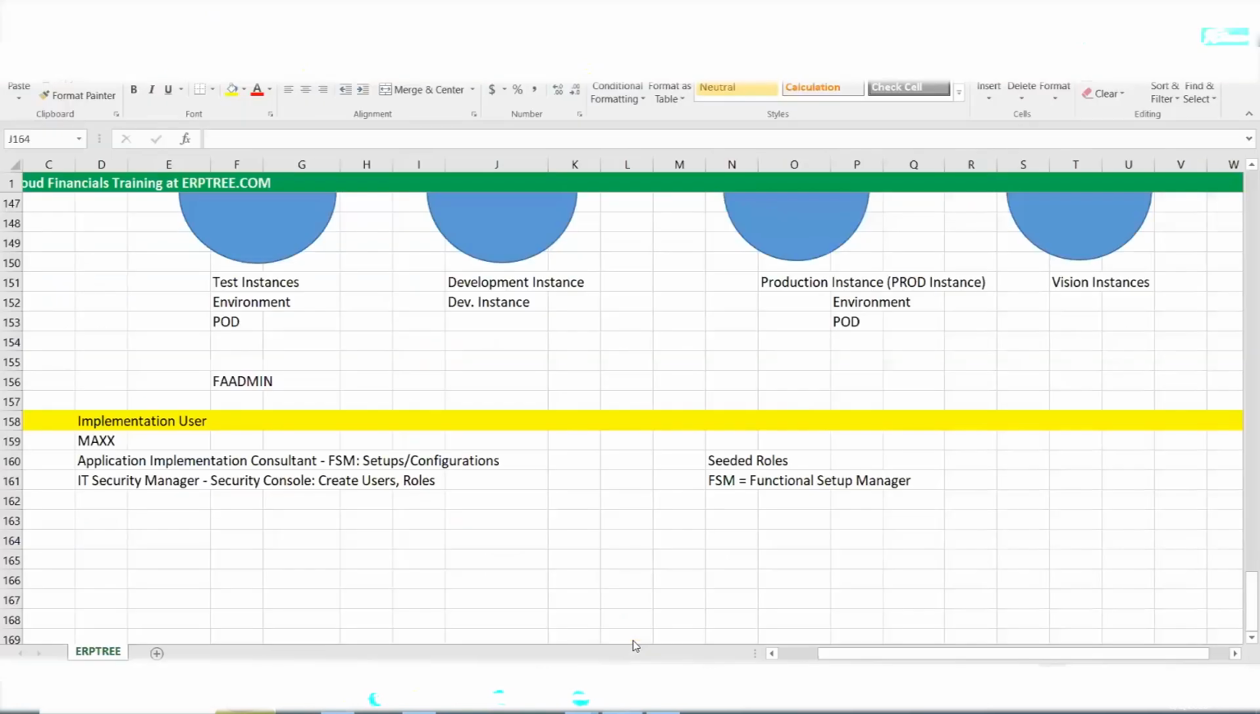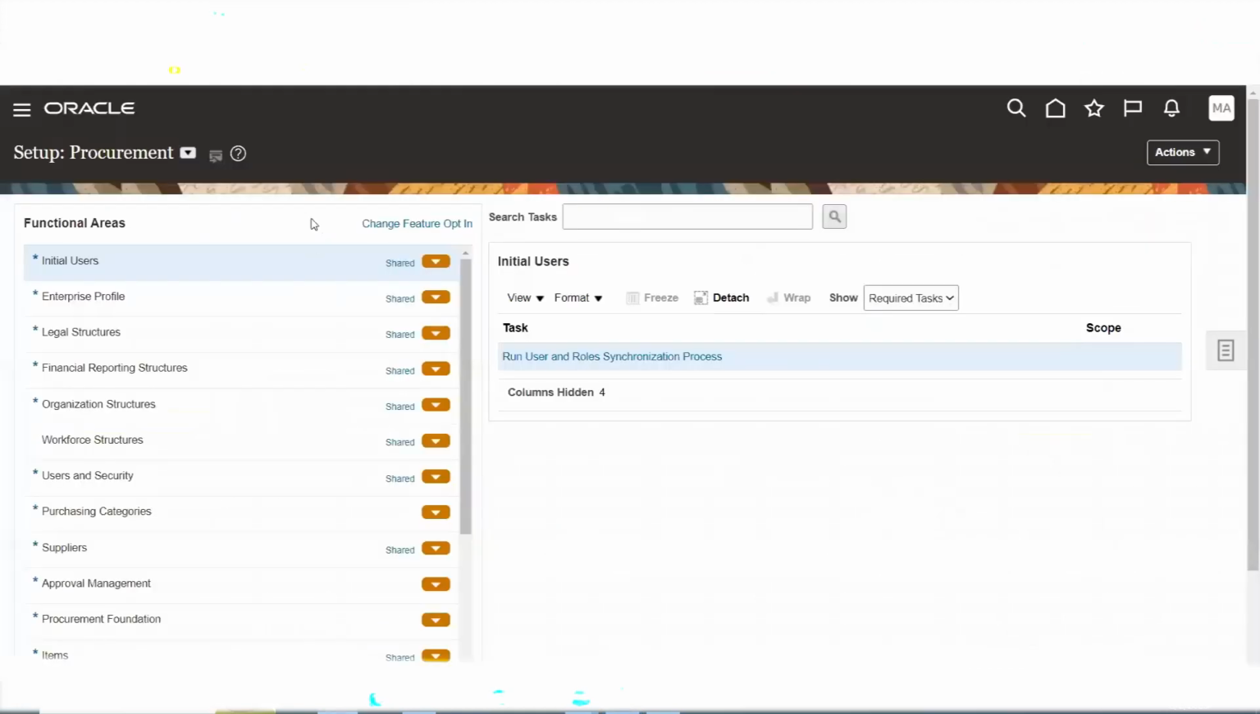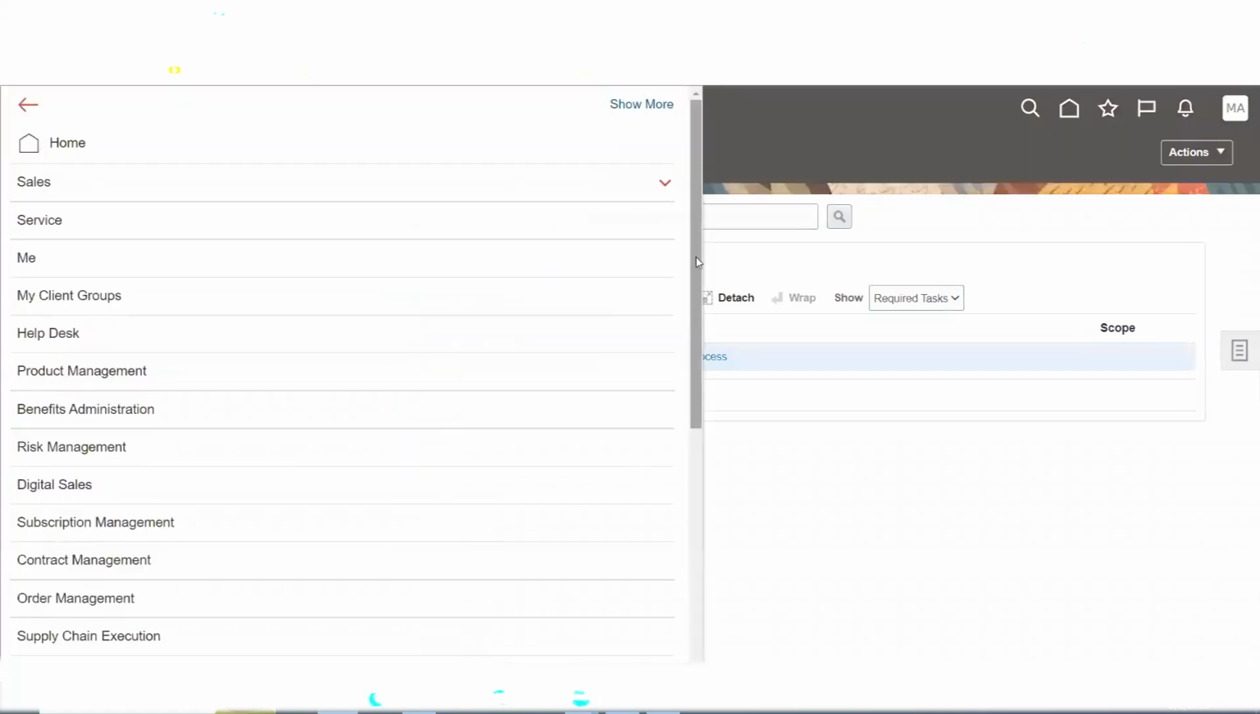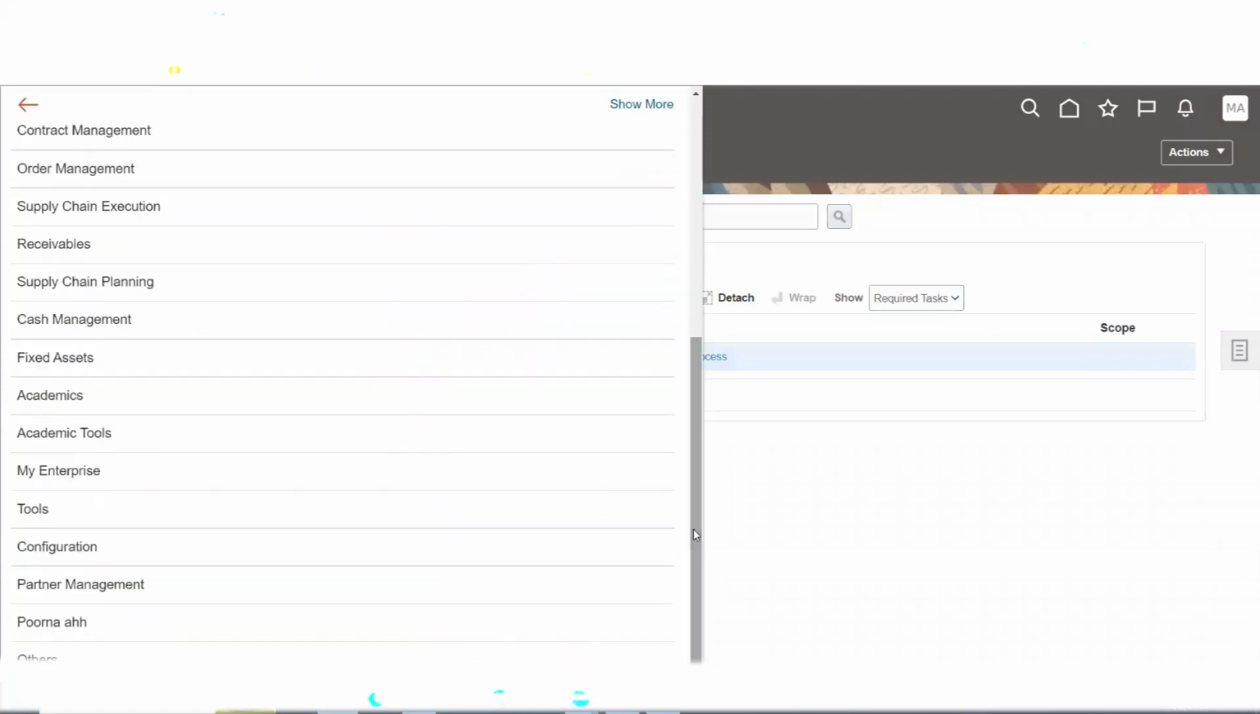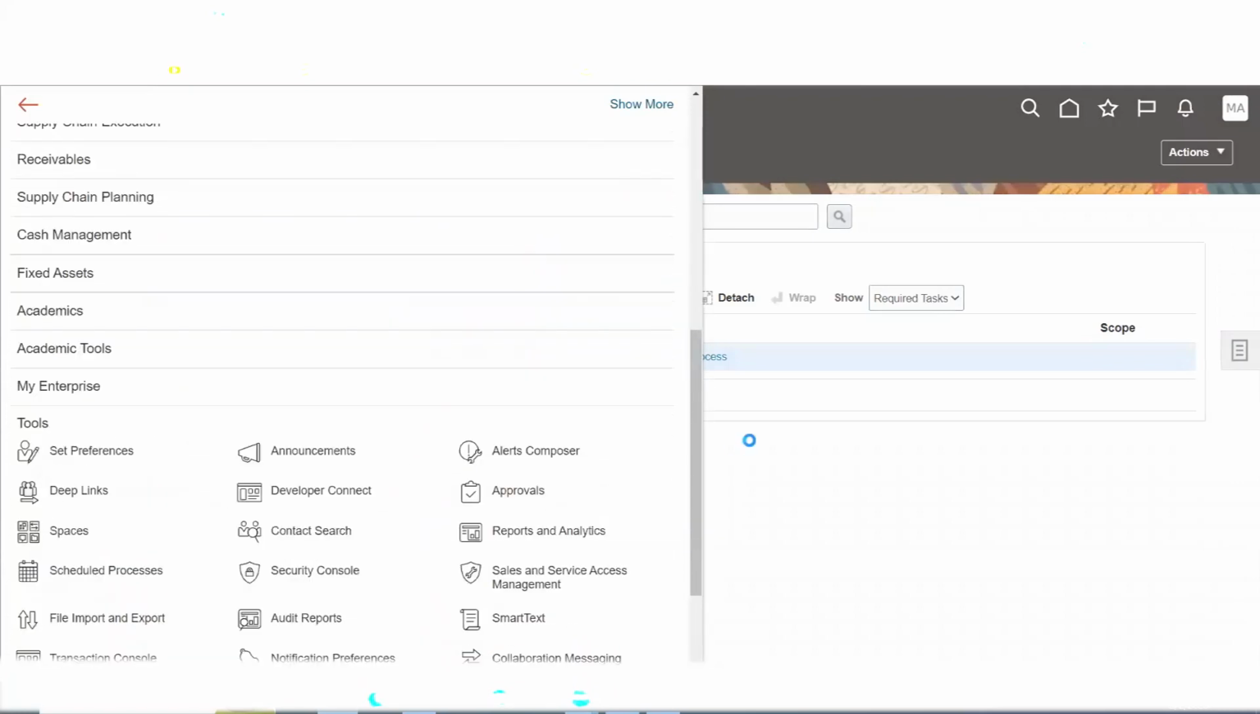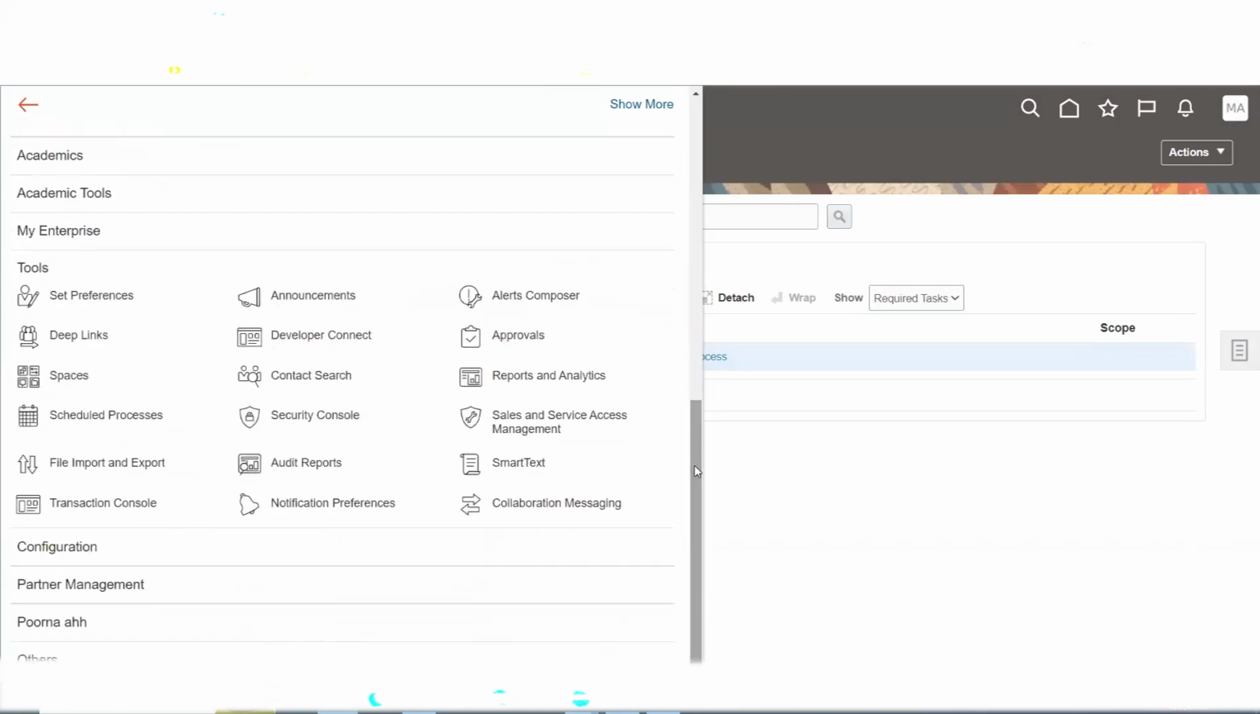Now, the other point is the IT Security Manager role should allow us to have access to the security console. We'll go and check from the max user whether we have access to the security console or not. To check, go to Navigator. Within the Navigator, go to Tools and expand Tools. Under Tools, you can see one task called Security Console.